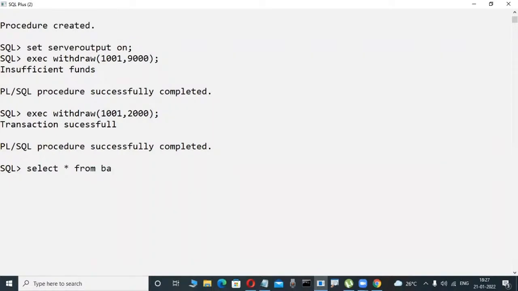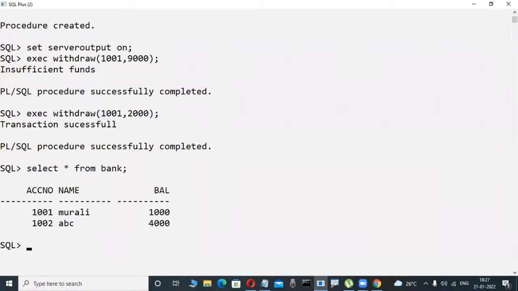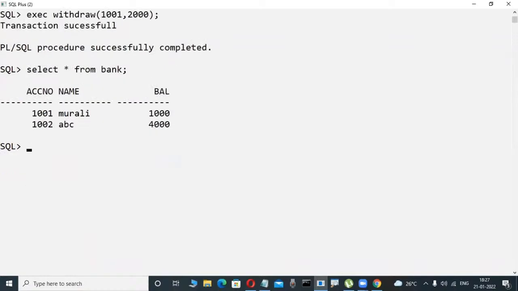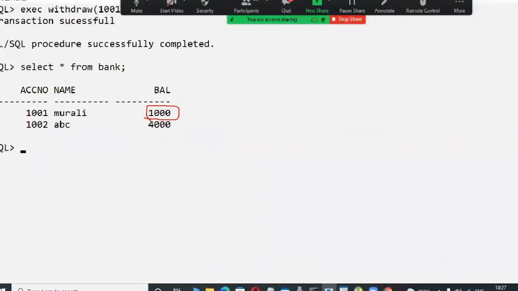So now here, a bank table is there. Now check it out. Maybe in a previous case, 3,000 is there, minus 2,000 rupees. For example, if I try to withdraw, then automatically the remaining balance, how much? 1,000 rupees are there or not? How is it possible?